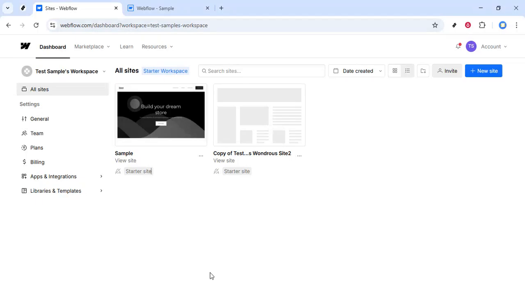Today, I'll show you how to edit the mobile version of your website using the Webflow website builder. Whether you're a seasoned designer or new to the platform, optimizing your site for mobile devices is crucial for providing a seamless user experience. Let's dive right into it.